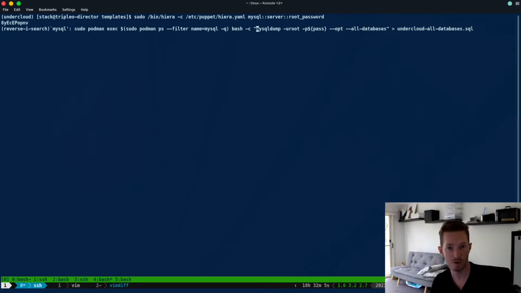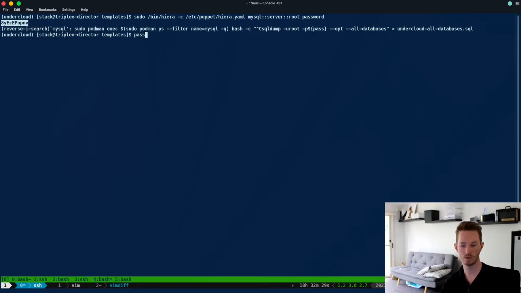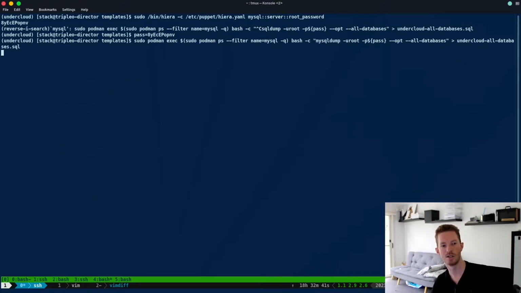Once we've got the password for the MySQL database, we can run a command inside the container to dump the database. So we can see there that I'm doing podman exec, and then we're execing into the MySQL container. Then we're just going to run mysql -u root with the password that we copied from here. So we need to set that as an environment variable. Then we're going to use the option for all databases, and we're just going to dump it out to undercloud-all-databases.sql.